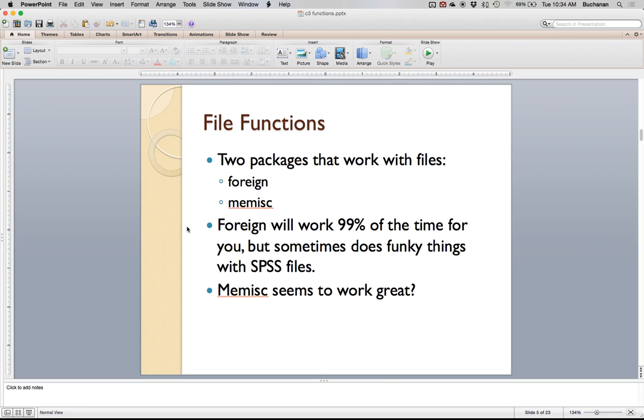So there are two packages that work with files. There are actually more than two, but these are the two that I'm familiar with: foreign and memisc. Lots of people like foreign, but I don't think it's actually been updated in quite some time. And it does work, but often will give you an error. And every once in a while it'll do something really funny, and you won't notice until you try to do something with the data set that it's kind of funny. memisc seems to work great. I really like it. It just requires an extra step. So the pro to foreign is that it's one step, but it often will give you errors. The pro to memisc is that it doesn't give you errors, but it's two steps. So pick whichever one you like better.